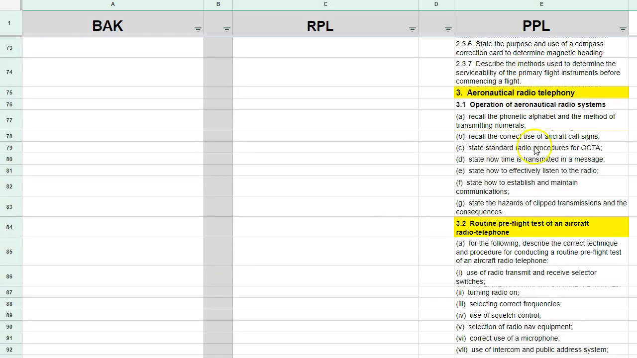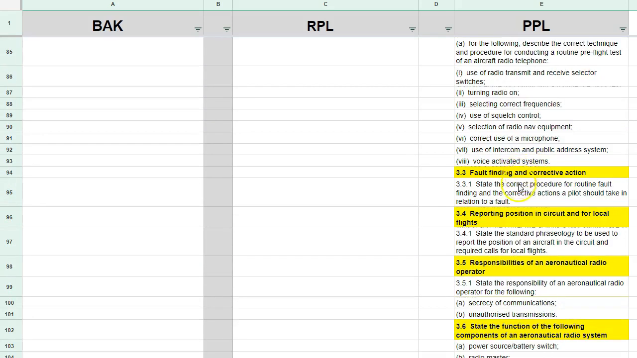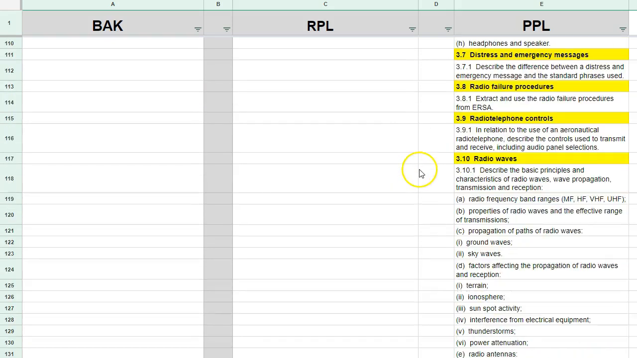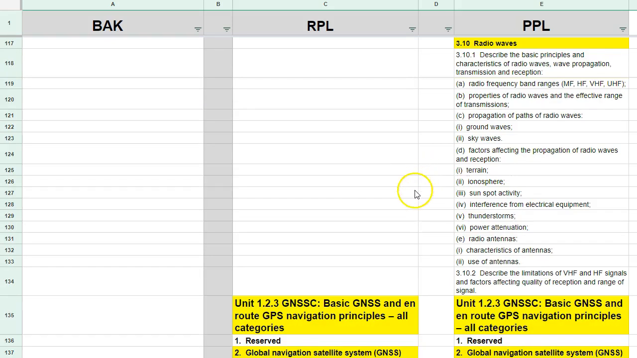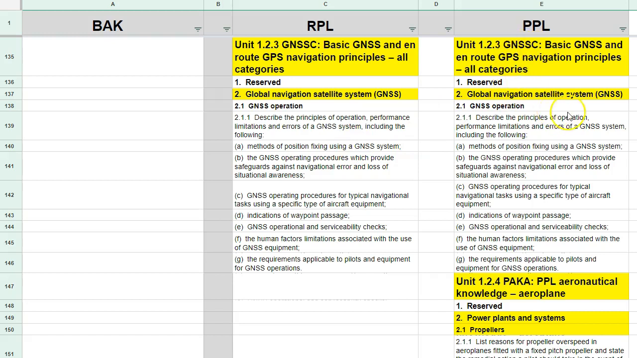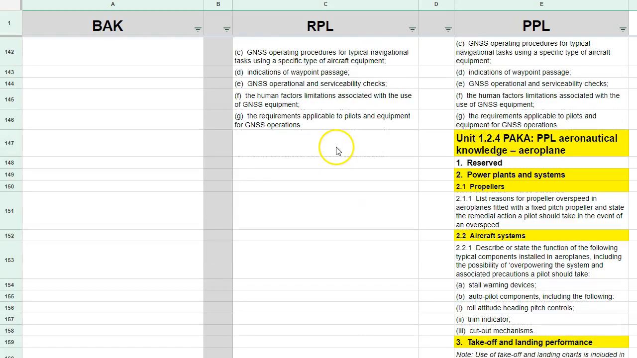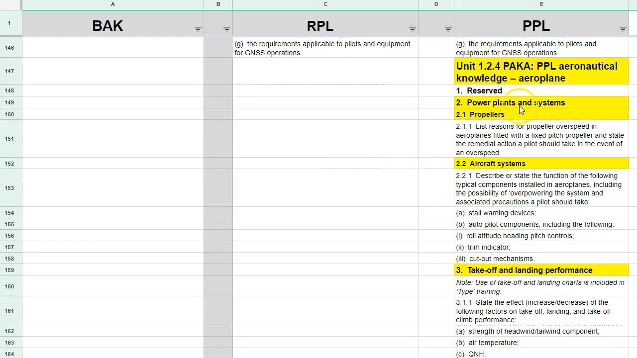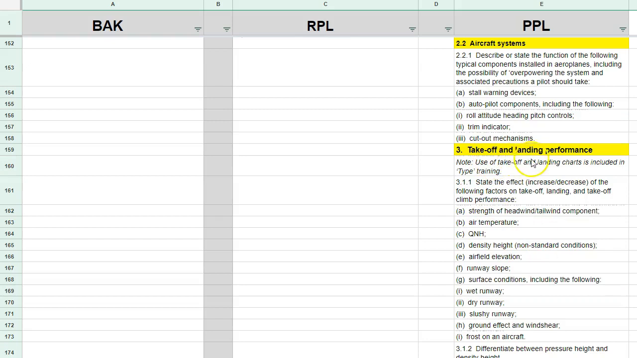So then here, PPL has a big section on radios, and RPL, BAK don't have that. And that continues all the way down here. Both RPL and PPL are now expected to know this information on GNSS, okay, so Global Navigation Satellite Systems. Then you've got aeronautical knowledge, power plants, more detail, a whole other unit for the PPL people. So aircraft systems, you know, stall warnings, trim indications, cutout mechanisms, takeoff and landing performance.